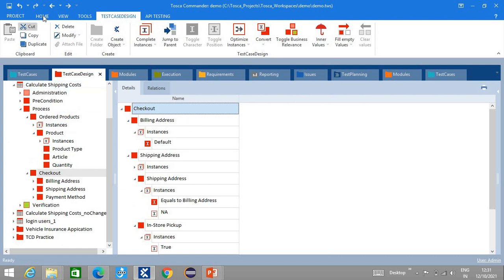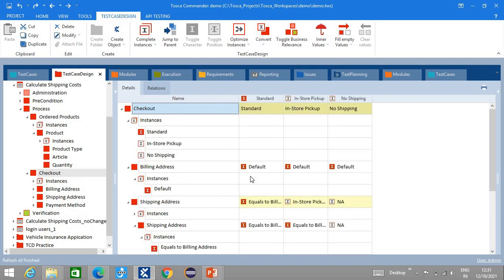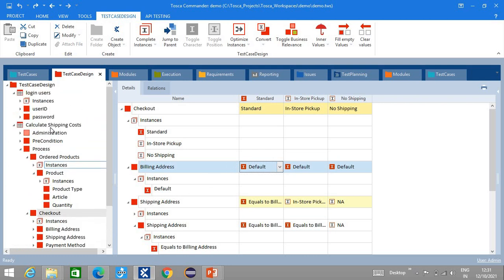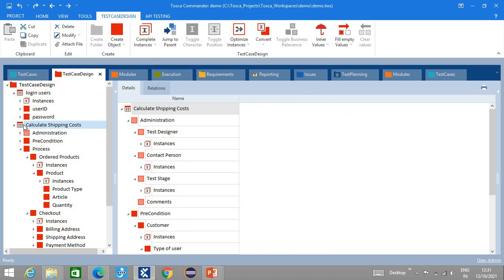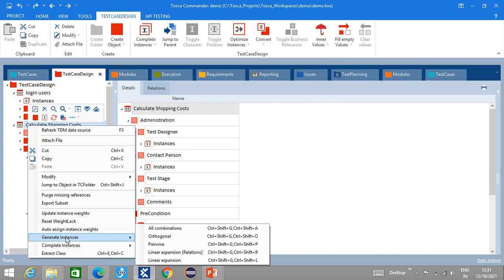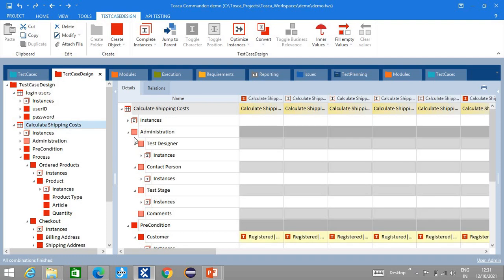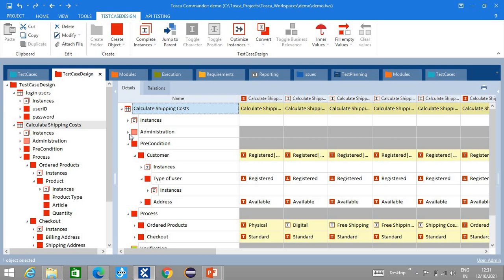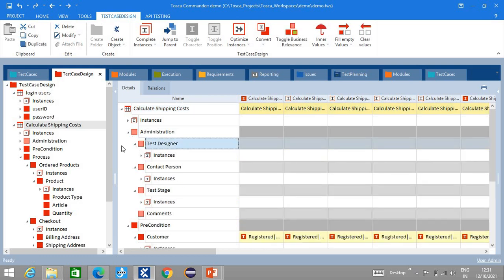If you didn't create any instances, it will look like this. And if you create the instances and map them with the scenario, it will look like that. After this you can create the instances. If I click on calculate shipping cost and generate instances, let me choose linear expansion. It would fail, because I'm sure that some of the attributes don't have straight through instances. So let's consider all combinations, right? I have selected all combinations, and you can see this is the problem I was describing: at each and every attribute level we didn't have the mapping. So you have to do this first, right?